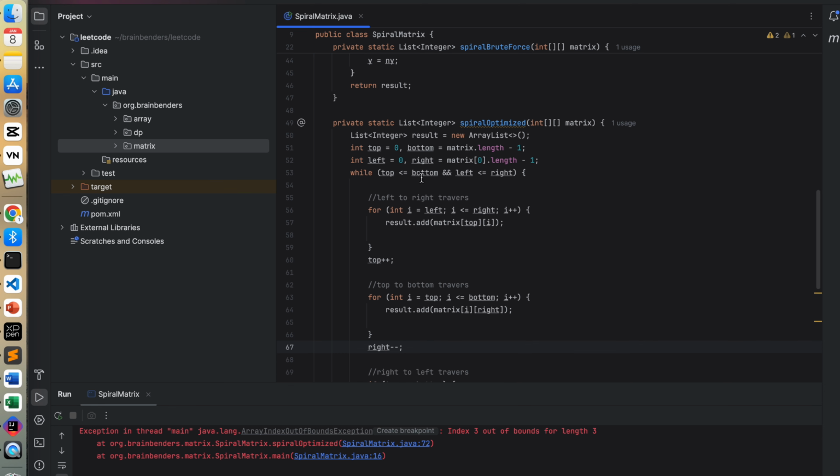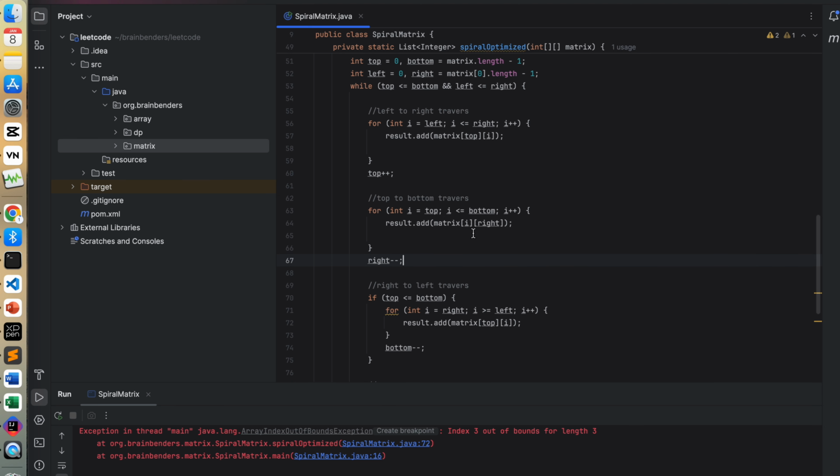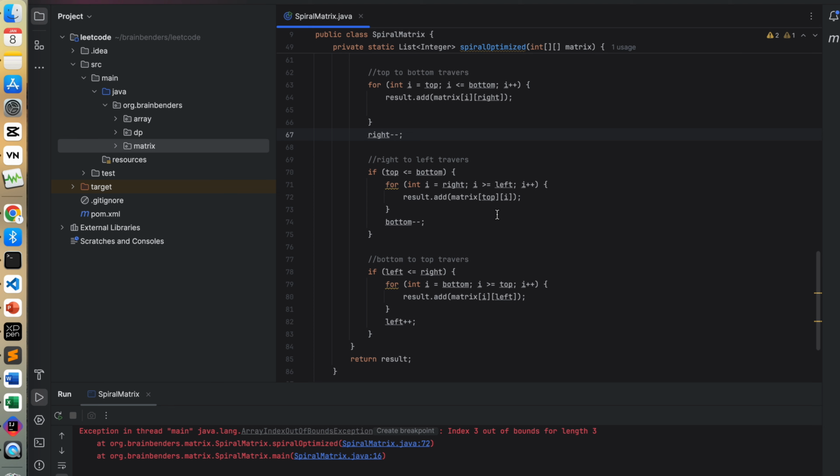Okay, so my top is less than or equal to bottom and left is less than or equal to right. That's good. Then I equal to left, I less than or equal to right, I plus plus, result dot add matrix top. Plus plus, I is equal to top, I less than or equal to bottom, I plus plus, matrix I right. All right, top is less than or equal to bottom, I is equal to right, I greater than or equal to left, I, okay, sorry. So this is where I'm making the problem.